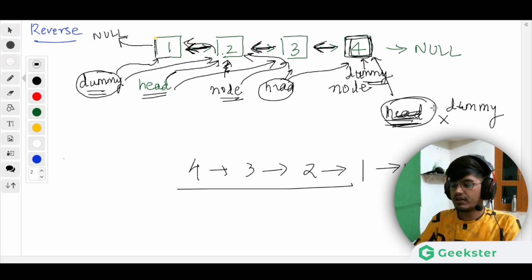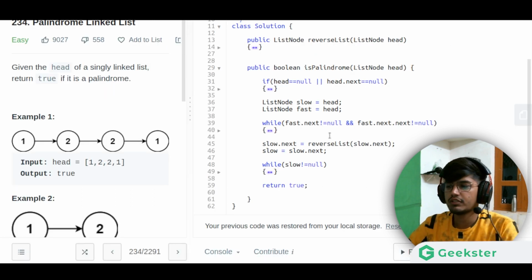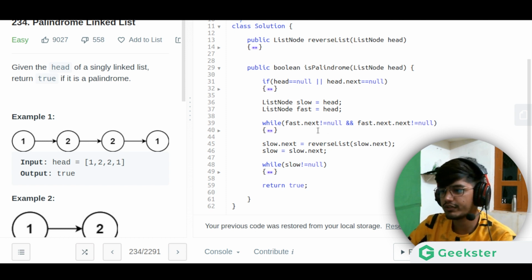Now let us discuss the third part, which is nothing but the comparison, and it is the simplest of all the three. Now let us discuss the solution here. I have just minimized the stuff so it is easier to see.